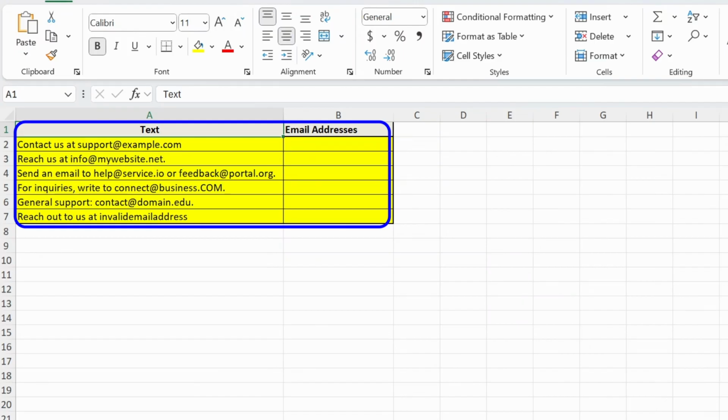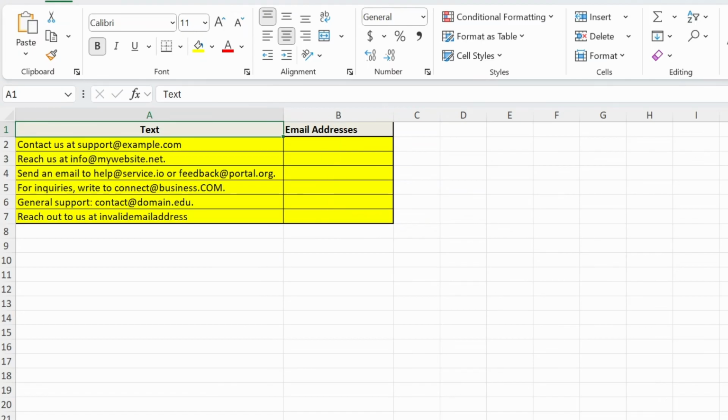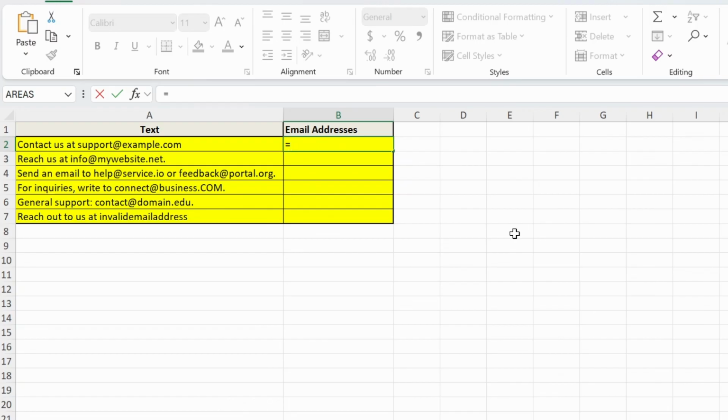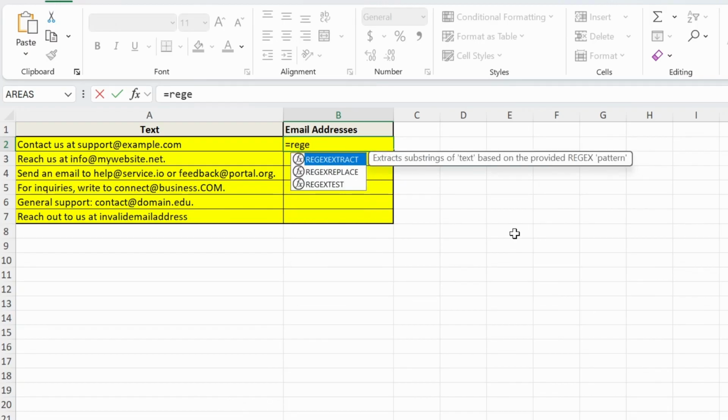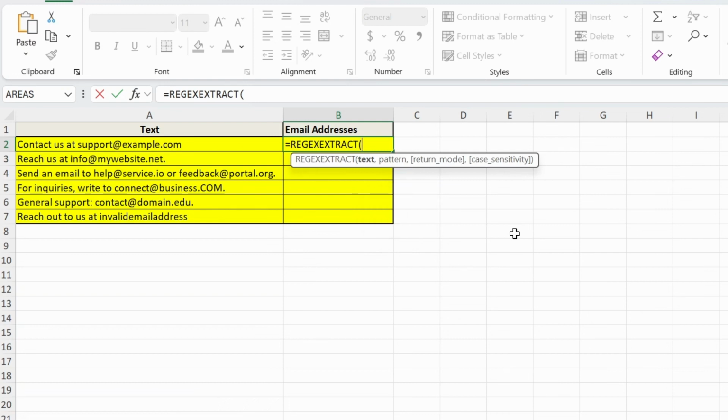The first column contains full sentences on how to reach a company or business by email. Our goal is to extract the email addresses from each row and output them in column B. To start off, we're going to go to cell B2 and start typing out equal to regex. We have these 3 functions here. The main one we're going to focus on is REGEXEXTRACT, which extracts the substring of text based on the provided pattern. If I do tab, we get these 4 arguments here.